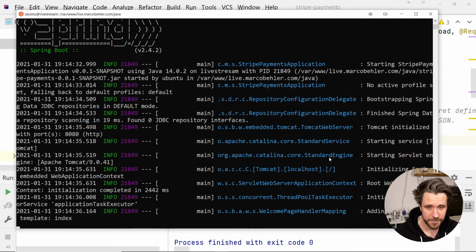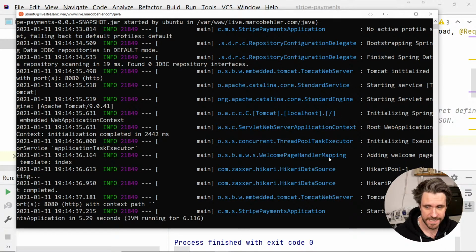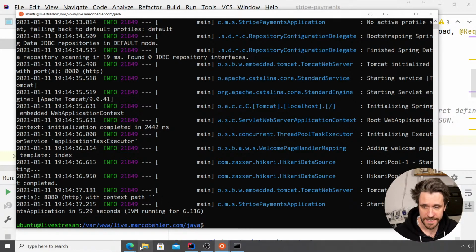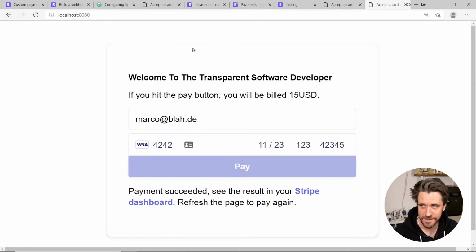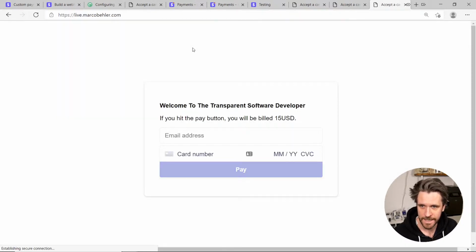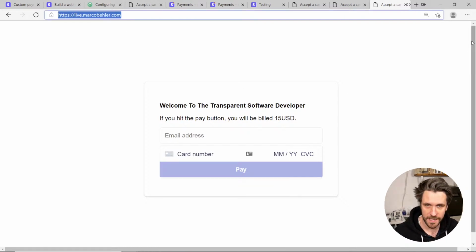Let's see. I'm actually pretty excited to see if that is happening. So the application started in 5 seconds, which means if I go now, let me see if that actually works. live.marcobela.com. It opens up a credit card payment page. Dude, my heart is actually a bit pumping, yeah? So it's deployed. You can go to live.marcobela.com.